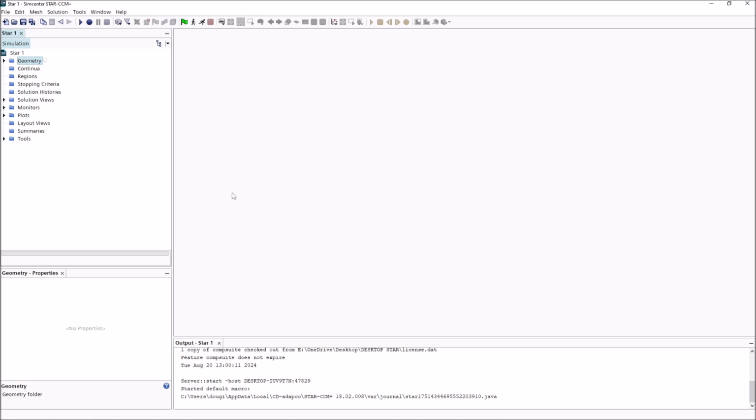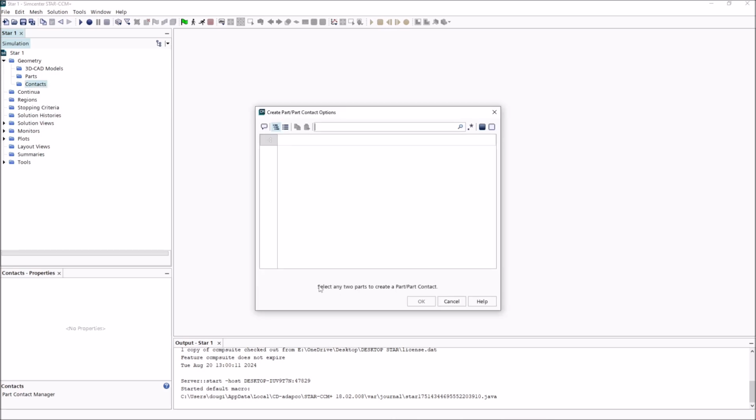So now the file has opened, we'll just go over a brief overview of particularly this tree. On the left hand side you have geometry, so you can create new 3D CAD models within Star CCM+. This is where your parts will import. When you import a part, they'll be in the parts folder. You can also create new simple shapes within this and combine some parts together to make a composite part. And then contacts, again, very similar. You can select any parts to create a part contact.